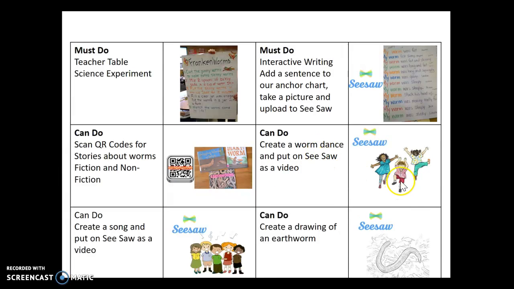Another can-do is you can create a worm dance that shows descriptions about how a worm moves, and you can load that into Seesaw. You could also create a song about a worm. Just as we sing Herman the Worm, I want you to think about a song that you could create that would describe a living worm. And you can have a friend grab a tablet, record you singing it, and add it to Seesaw. And another choice would be for you to draw a worm, and then you could upload that to Seesaw as well.